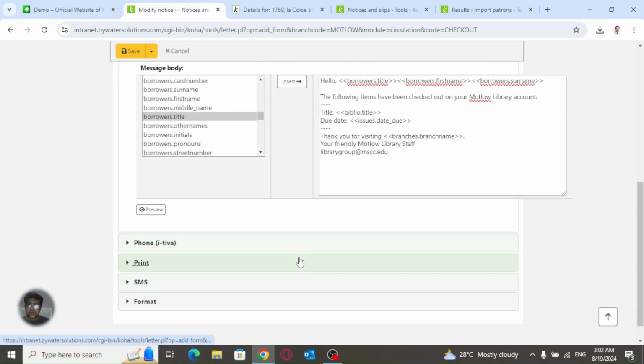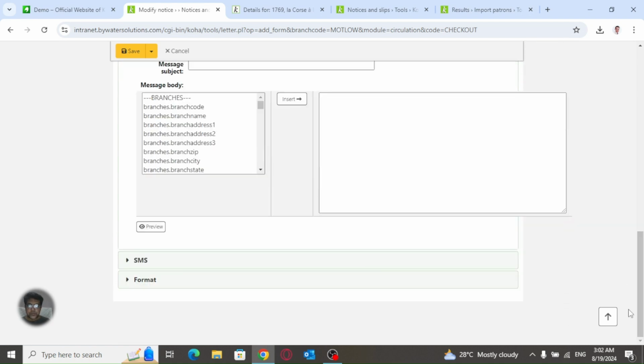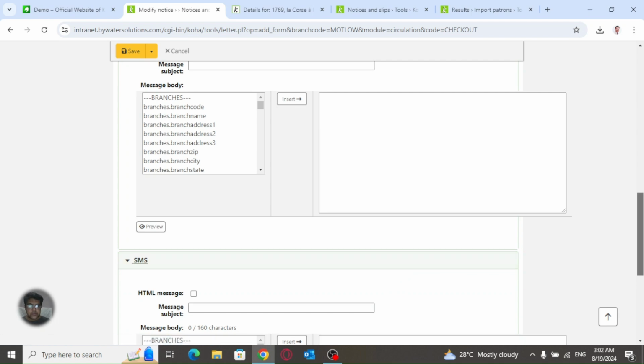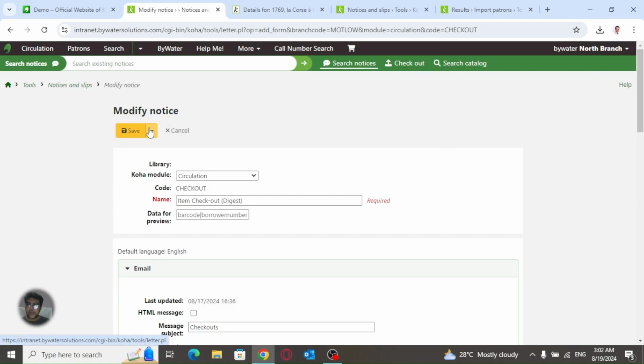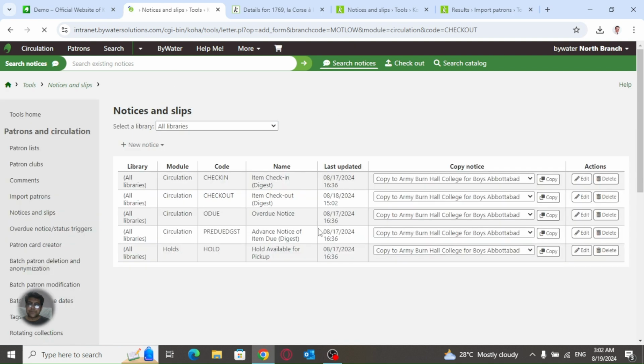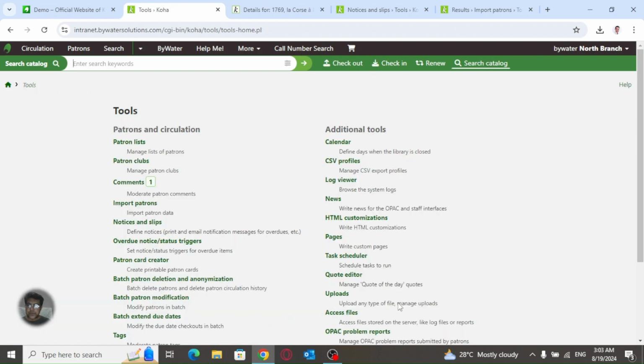And similarly, you can work with the print. You can work with the SMS. I mean, there you can actually customize the notification, and you can save this. Okay. So this utility is for notification.